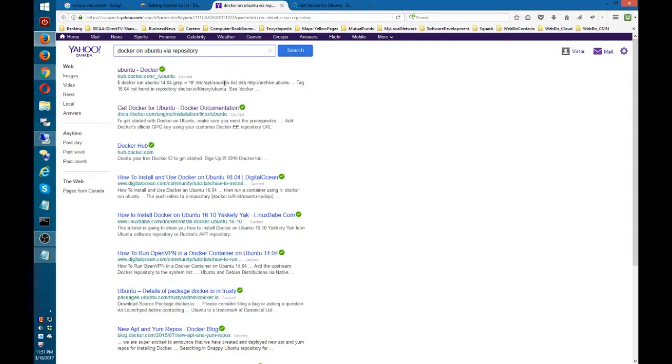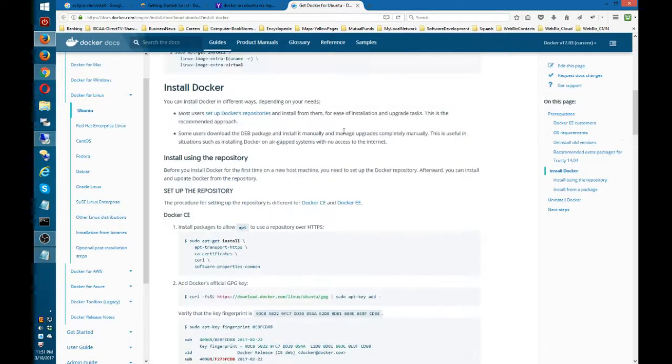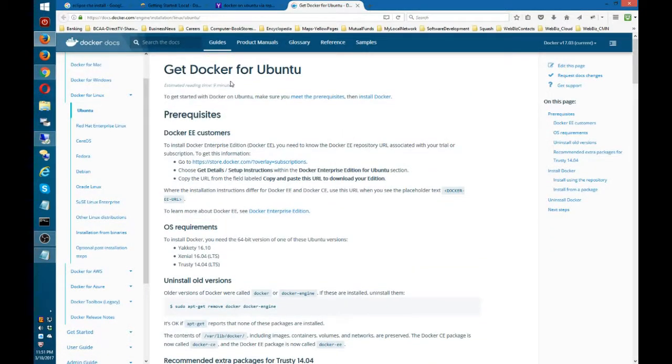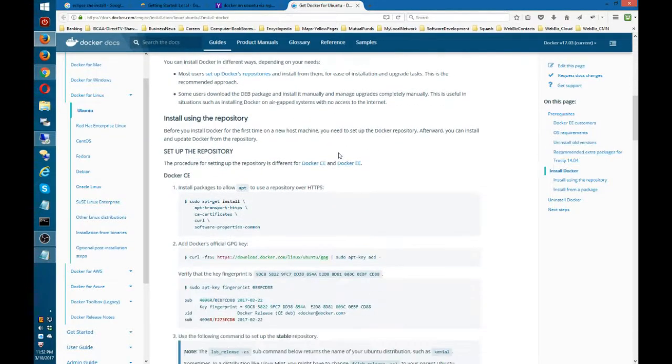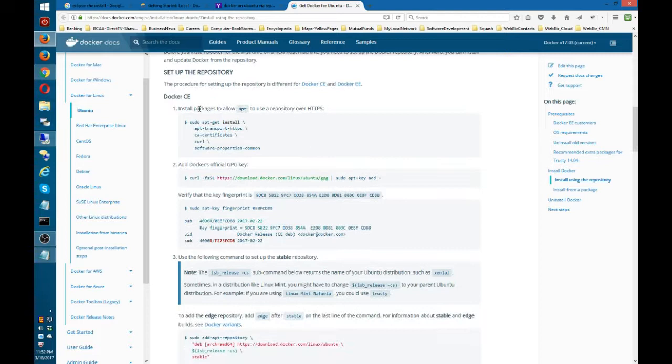Now, to install Docker, I'm following the guideline specified here. If you search for Docker on Ubuntu via repository, you will come to this second link. The second link will bring you to this website, Get Docker for Ubuntu, and in here we are going to do the actual Docker CE installation.